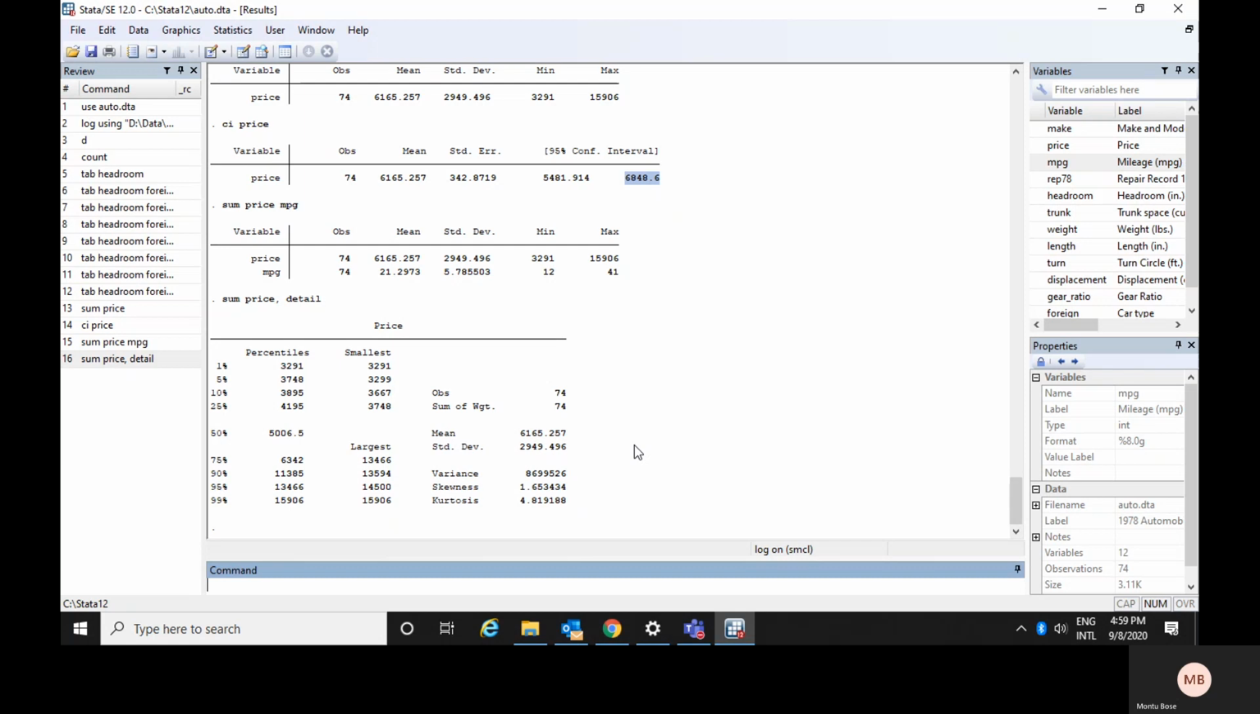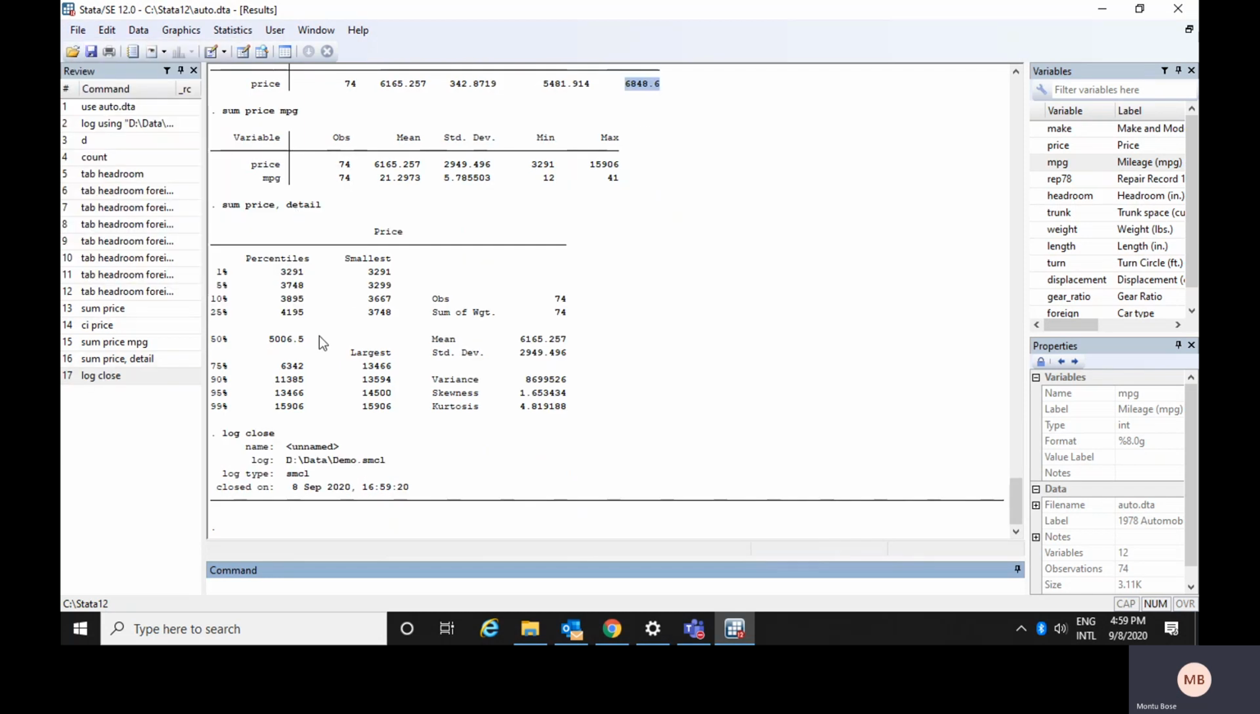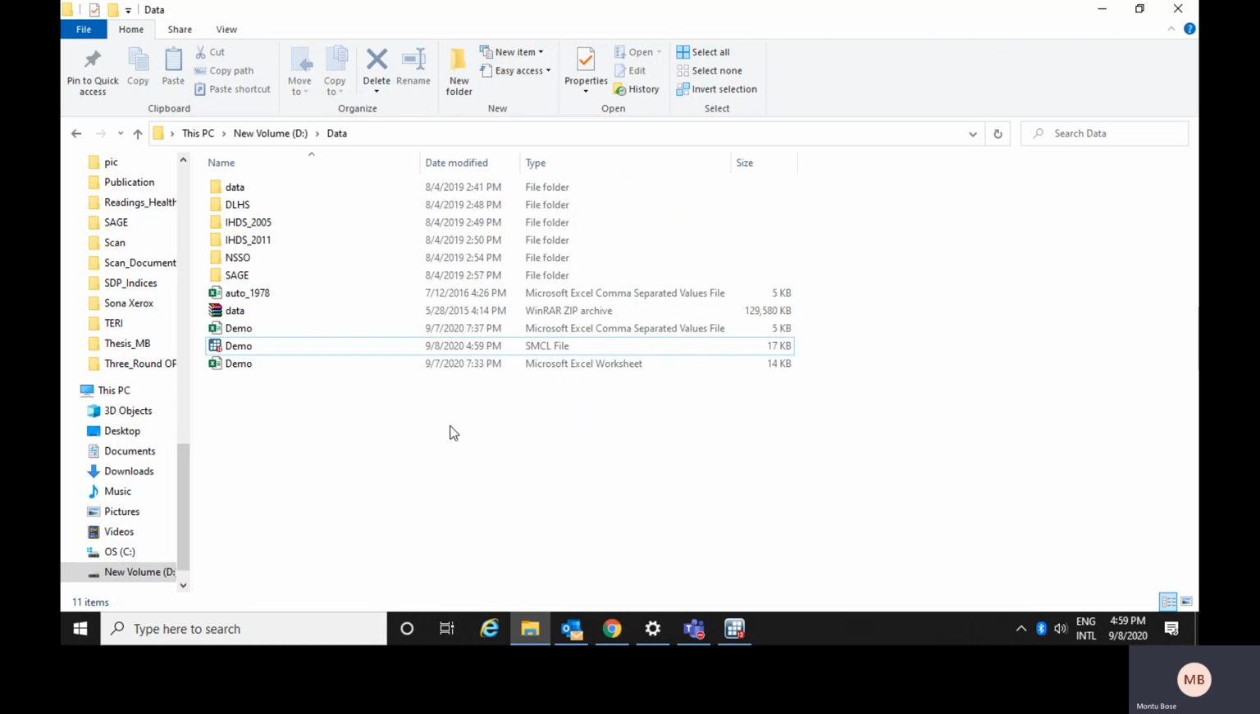So let's see how the log we had started has worked. But before that, we would like to stop the log first. To stop the log, you have to go again to the file, you have to go to log, and you have to close the log. It would close your log with some time and date. Now we would like to see whether our output has been saved properly in the SMCL file or not.